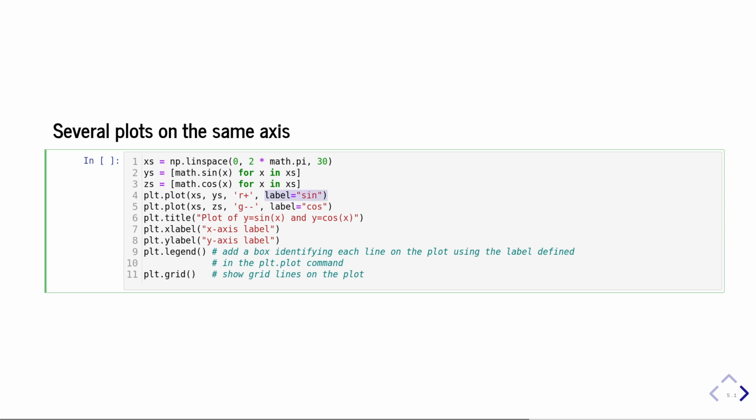Then I've got a new argument, label sine. What that will do is it will be used later to produce a label for the curve which represents sine x. Okay, next we do the same thing for our graph of cos x. So we give it the x coordinates and the y coordinates for the graph of cos x, which were in z's.